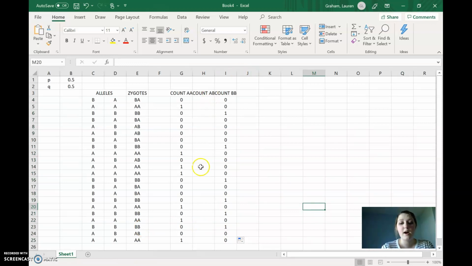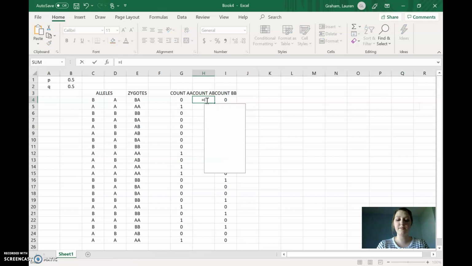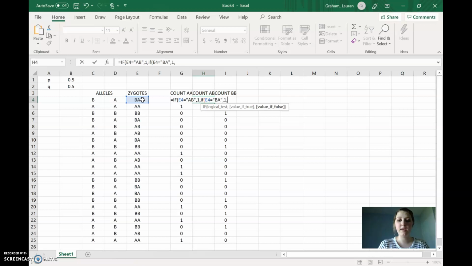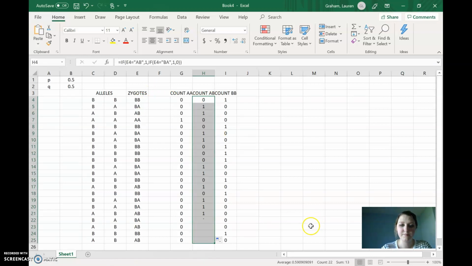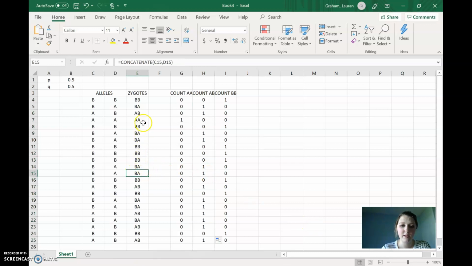And now we need to add up our heterozygous individuals, and that is a little tricky because BA and AB both count as heterozygous. So we've got to make kind of a complicated if-then statement. Bear with me. If this cell equals AB, we want it to say a 1. But if, put another parenthesis, if this cell equals BA, we want it to equal a 1 as well. And if not, put a 0. And then put another parenthesis. Okay, so you see this says 0 because this is AA. Drag it down. So this says BA and there's a 1. This says AB and there's a 1.